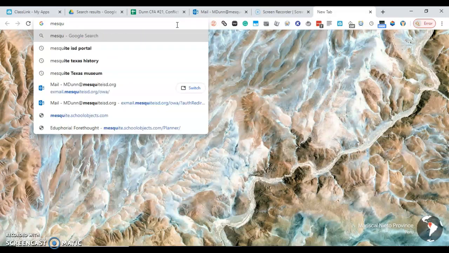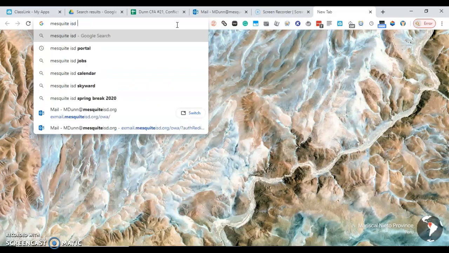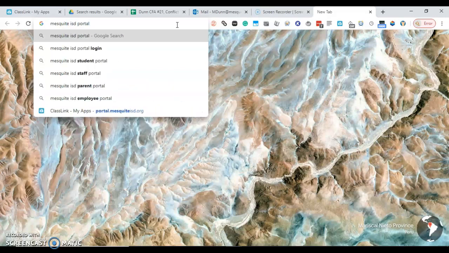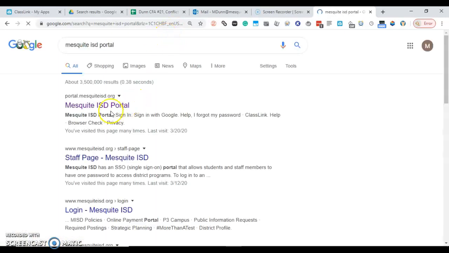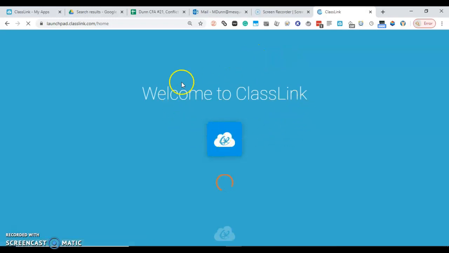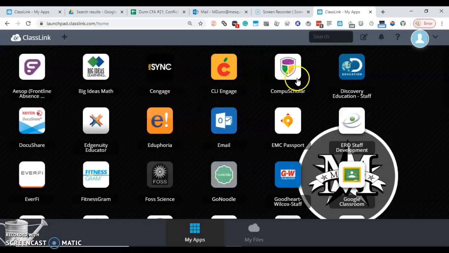The first thing they're going to do is type in Mesquite ISD portal into Google, into their search bar at the top. When that pulls up, it will pull up a web page that looks like this, portal.mesquiteisd.org. You can also type that in directly. From there, mine's going to automatically log in because I'm already logged in, but they'll need to put in their password, and then they have to know their code or their login image. Most of them should know this from my classroom.